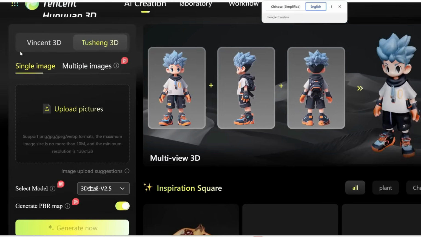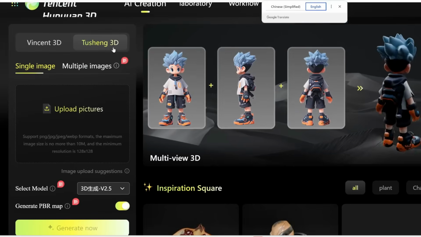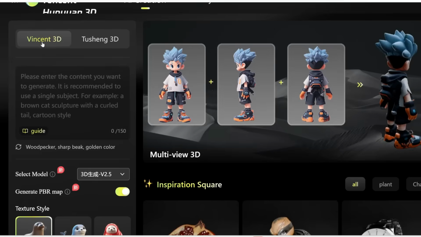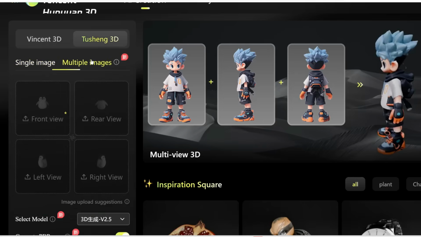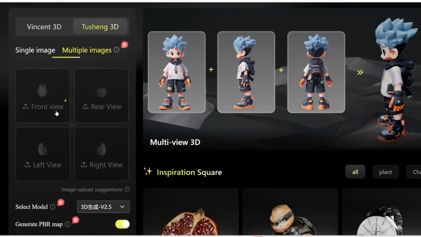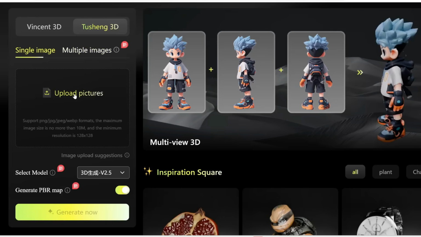And then over here, this doesn't really translate properly, but basically, this tab is where you would enter a text prompt and generate a model from that. And then here is where you would upload an image or multiple images. So here is where you would upload the front view, rear view, and left and right views. And then it would generate a 3D model based on these images. So for me, I'm going to upload one image.